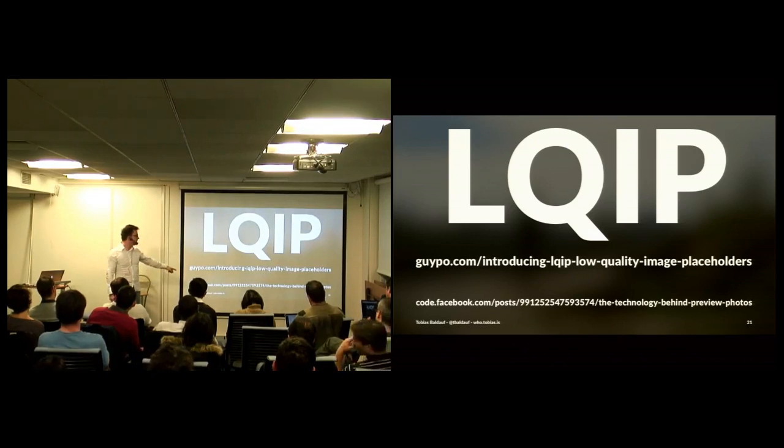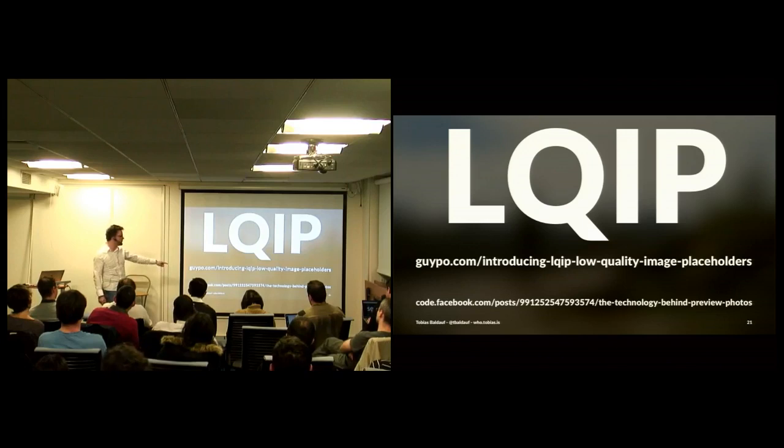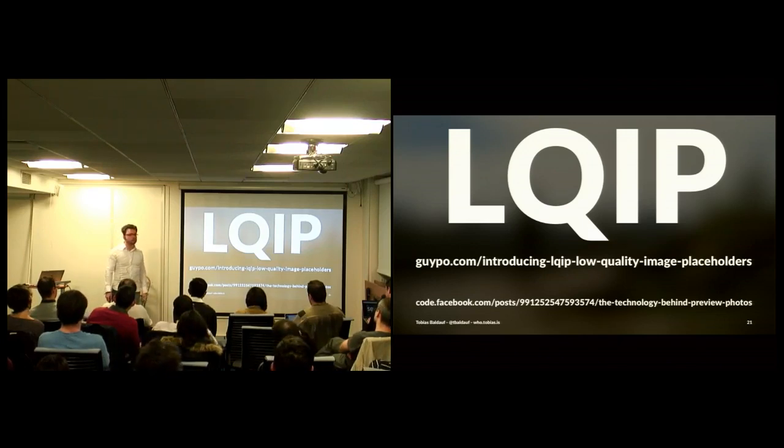Facebook has experimented with this this year. This is the Facebook developer blog, code.facebook.com, and they found out how to ship low quality image placeholders in 200 bytes or less, which is freaking brilliant. 200 bytes for a low quality image placeholder is just brilliant. So I encourage you to read that blog post.